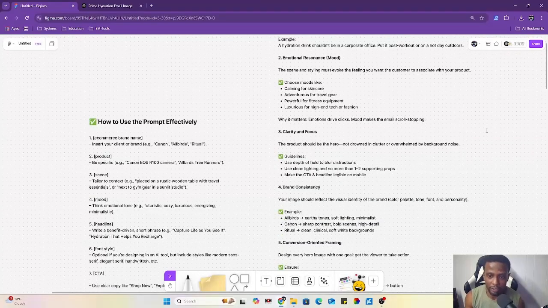Number three, clarity and focus. The product should be the hero, not drowned in clutter or overwhelmed by background noise, which is the most important thing, like I said earlier, because if you can produce an image that's very specific that will help you deliver the message of the email as quickly as possible, then you're doing it correctly. We need clarity and focus.